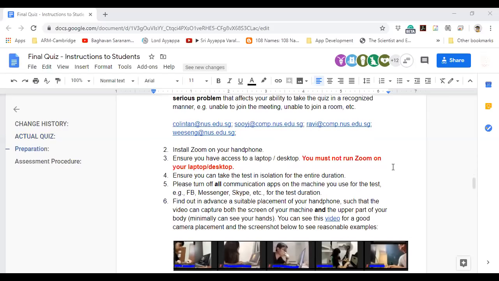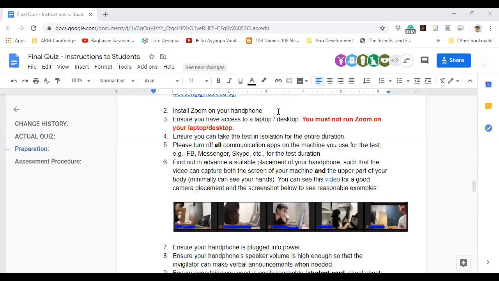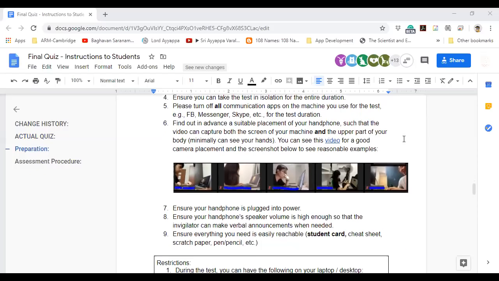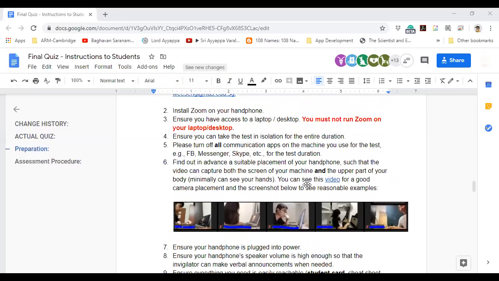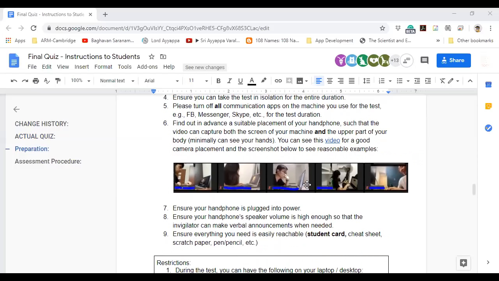Make sure you have Zoom installed, and only Zoom on your handphone must be running. You must not run Zoom on your laptop or desktop. Most of you are already done with this or have some experience based on the sample quiz that we did the other day.